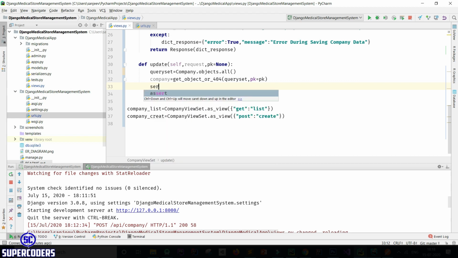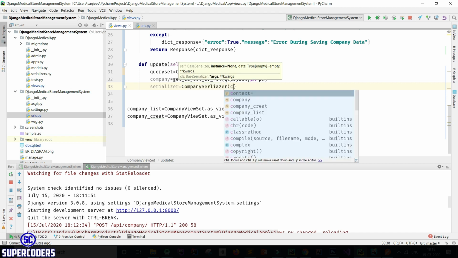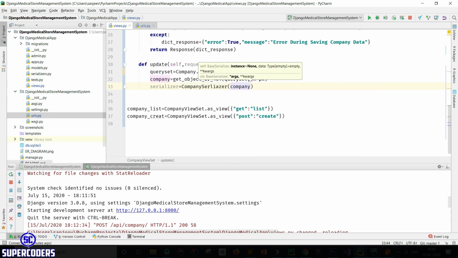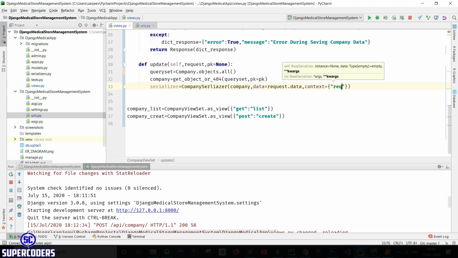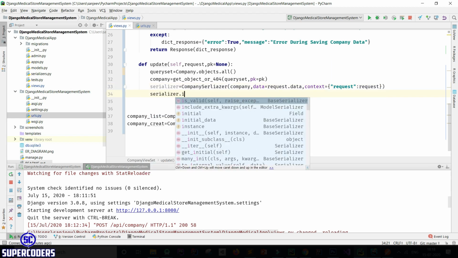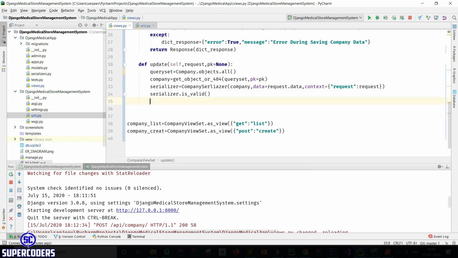Create serializer. So serializer equal to CompanySerializer, then pass company first, which is our data, then pass data equal to request dot data, then pass context equal to request, and call the method serializer dot is_valid, then call serializer dot save. So in this way you can update the data of company.